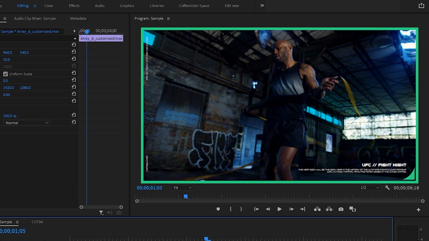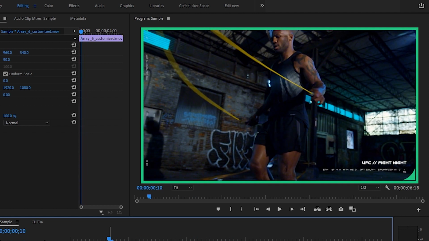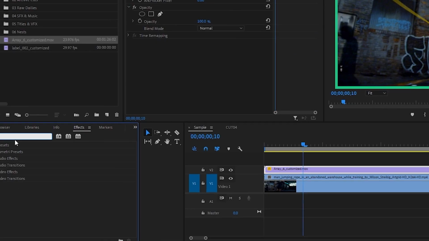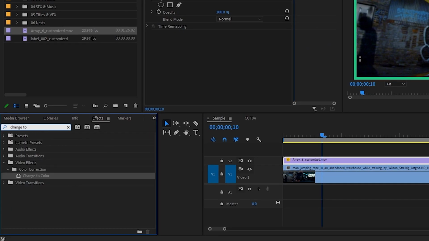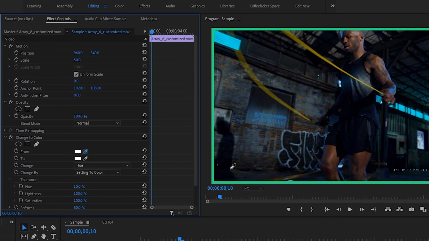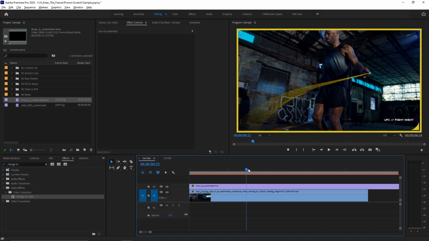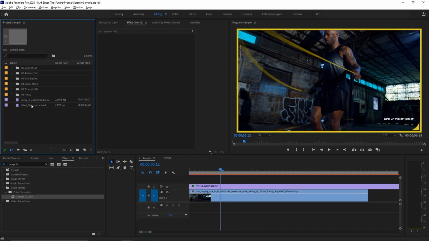Now, in this case, let's say the color isn't quite matching. I've already taught you how to change the color of your assets in multiple ways. In this case, even in Premiere, I believe there is a change to color. Oh, there is. You can slap that on, and then you can change the color from this green to something like the yellow over here. Let's say something like that. And that matches the tone a little bit better. Same thing with this label over here.